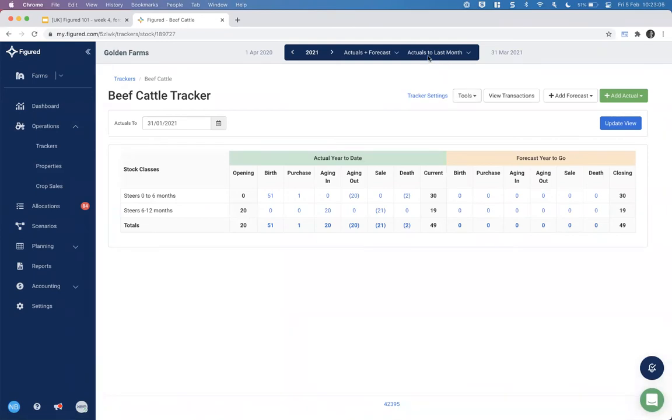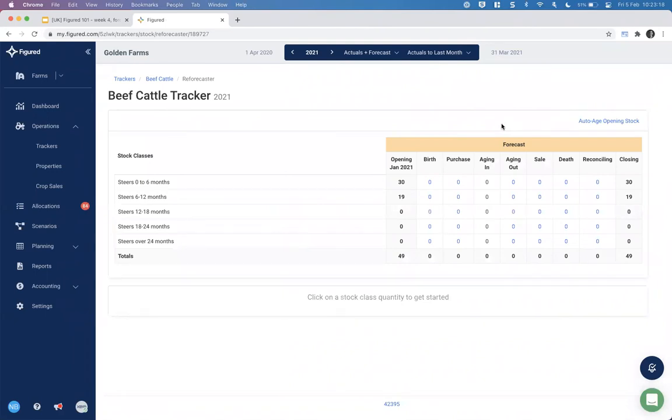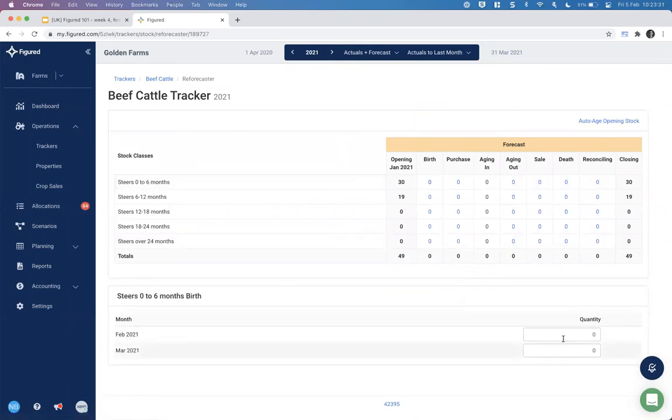I have my actuals to a particular date. And I'm going to use tools, Reforecaster, and that's going to take me through to a page that looks kind of like a stock reconciliation that I can then use to very quickly enter in my forecast. So if I'm planning, say, for the birth of some calves, I can record a birth. Figured will then show me the months that are available. So this is up until the end of my current financial year, 31st of March. I can then enter in the quantities here. So let's say we're going to make that 10. We'll save that.